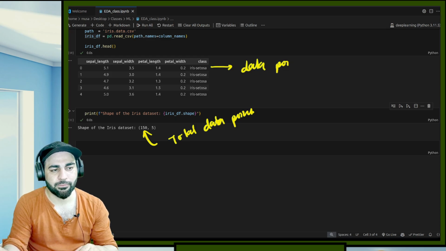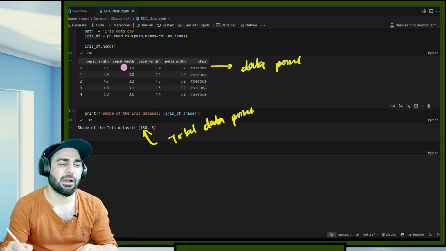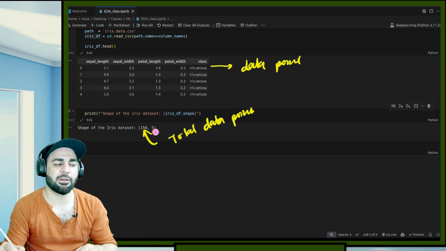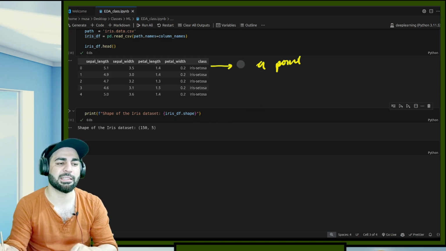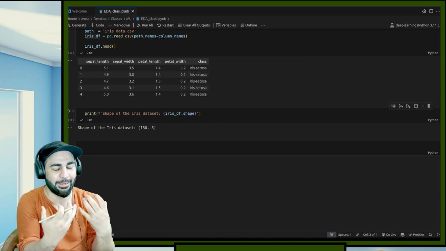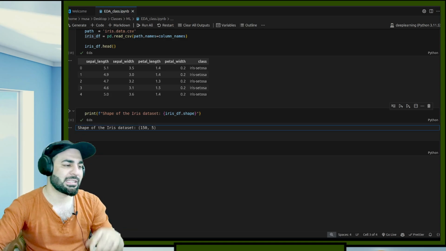That's what it's saying here, 150, 5, and we have these 4 features and 1 class. That's why the number of columns is 5. This is how we saw it. The first finding is this, and you can store it somewhere when you're doing EDA. The first thing is you want to see how many data points are there.